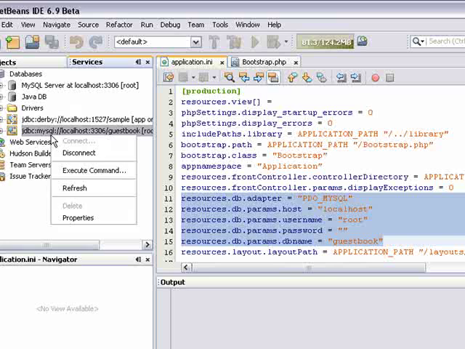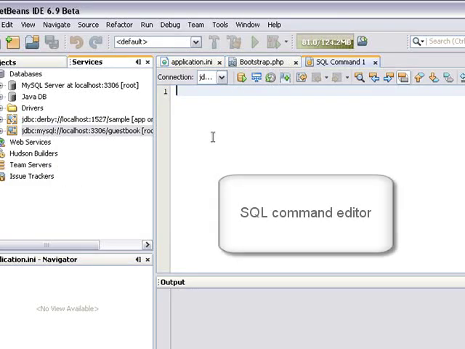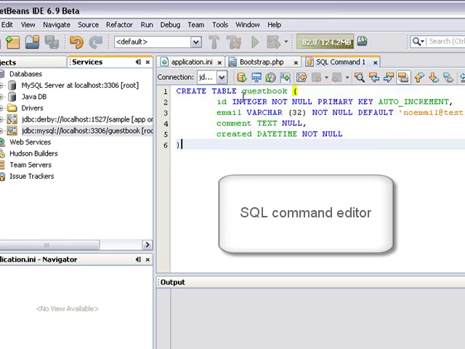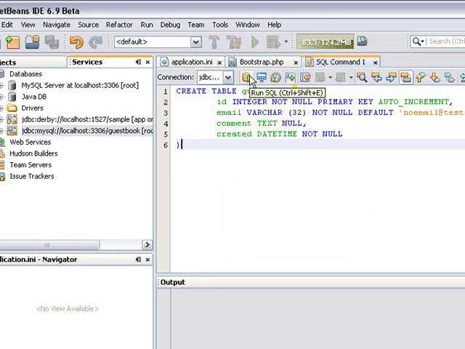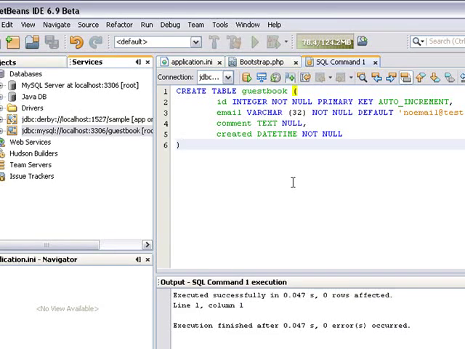So right-click that database connection and select Execute Command, and I have a field for entering SQL commands. I paste one in, and you see there's the Run SQL icon. Click that, and you see down here at the bottom, there's the notification in the output that it ran successfully.